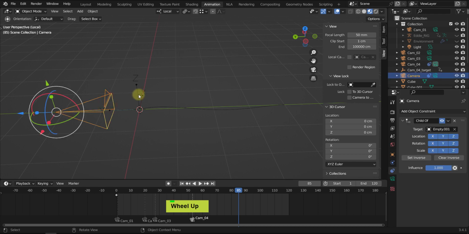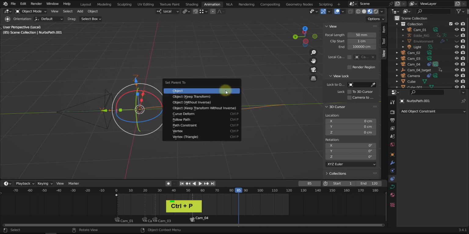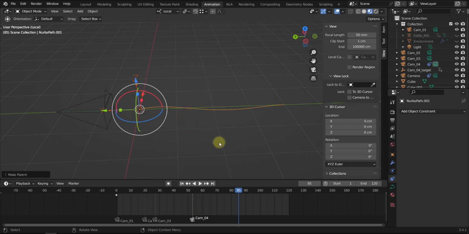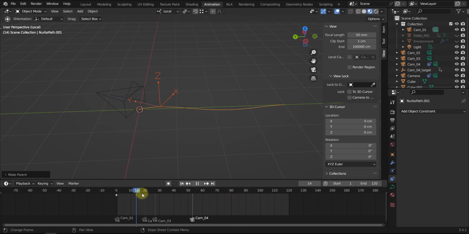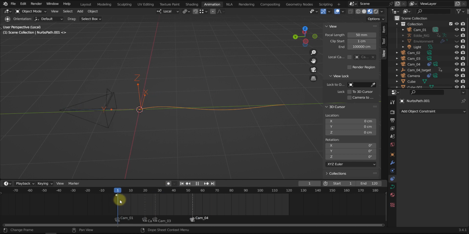The camera is a child of this point. This point is selected, and I'm shift clicking on the path and using Control P, and we want to create a follow path constraint. So now we have a follow path constraint as well. So let me just move this. So this whole thing is following the path, but also following the directions. It could be a good thing, it could be a bad thing, you will see for yourself, but this is the concept of animating the camera.